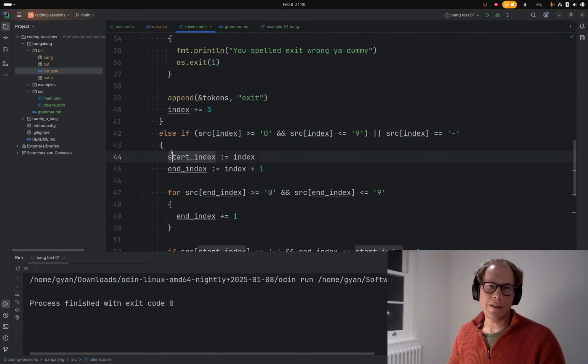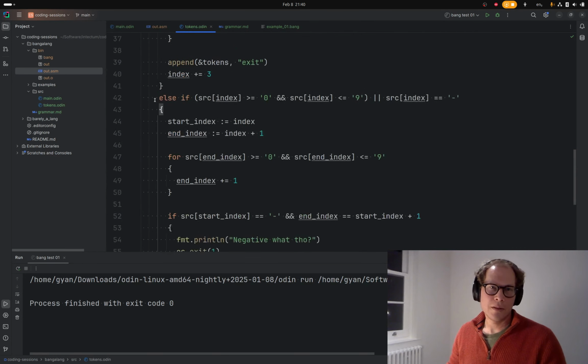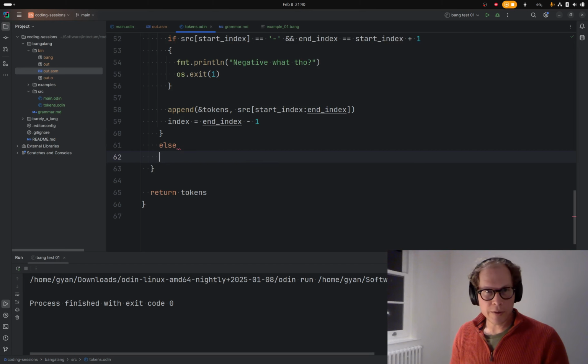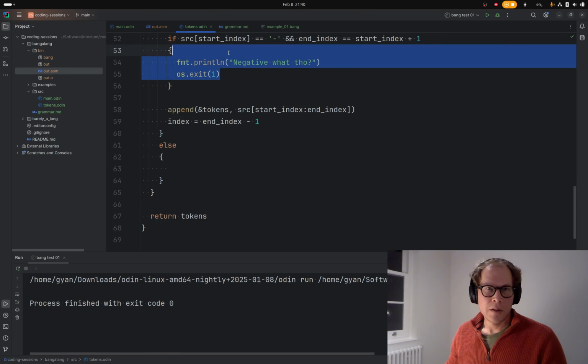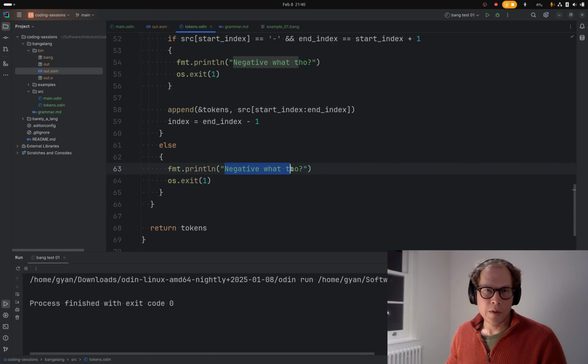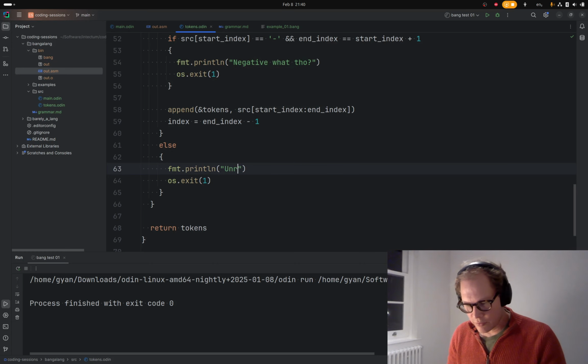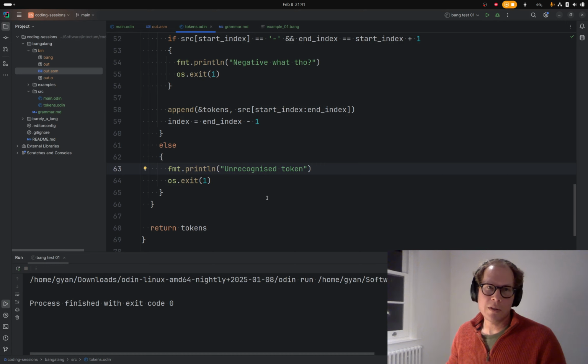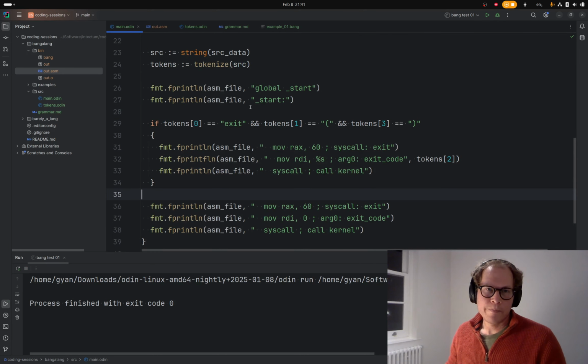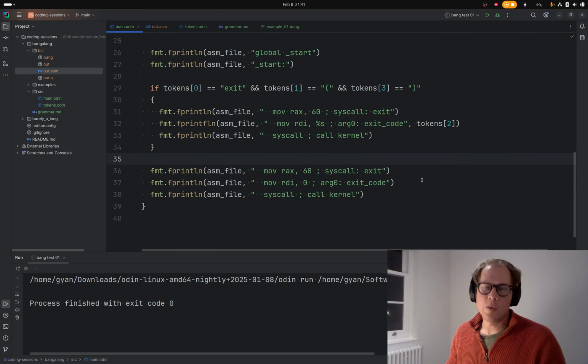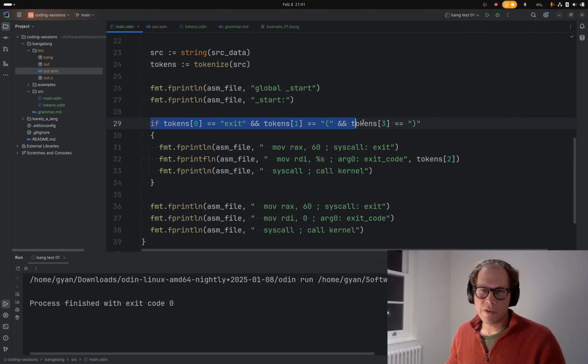I'm actually going to add an else: unrecognized token. So yeah, we just got a simple tokenizer and a simple parser that just looks for an exit statement at the start of the file, and if it finds one, then it prints an exit.